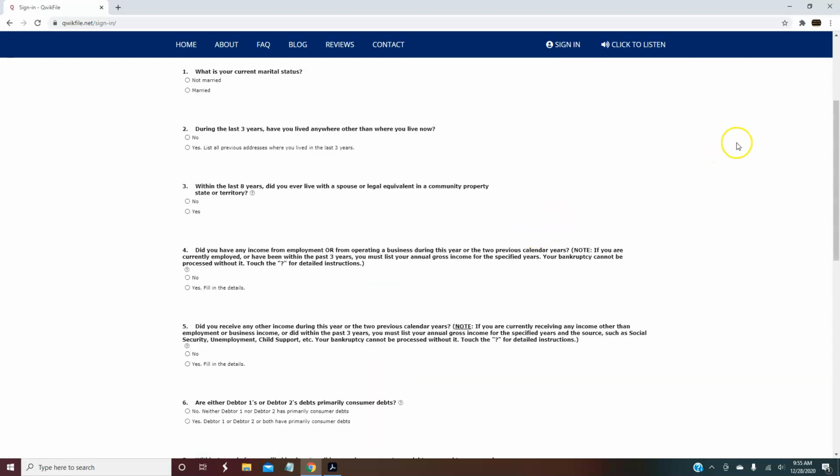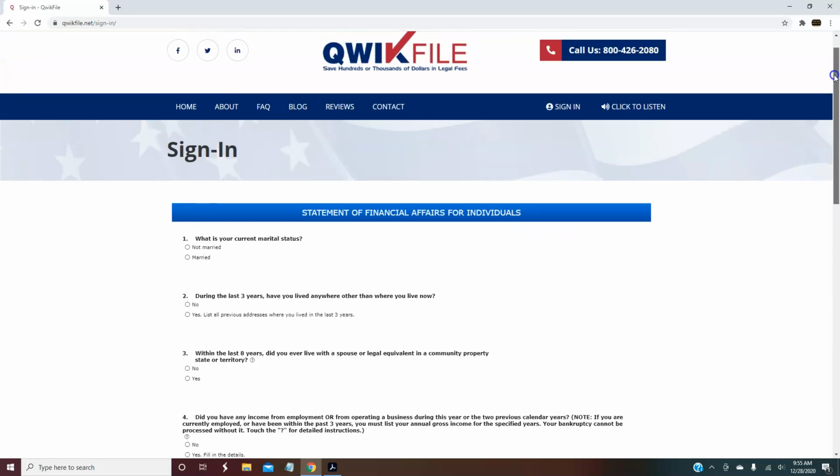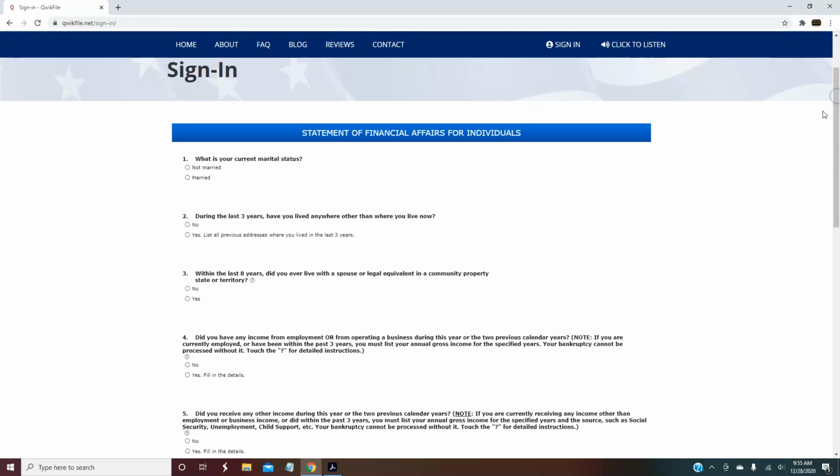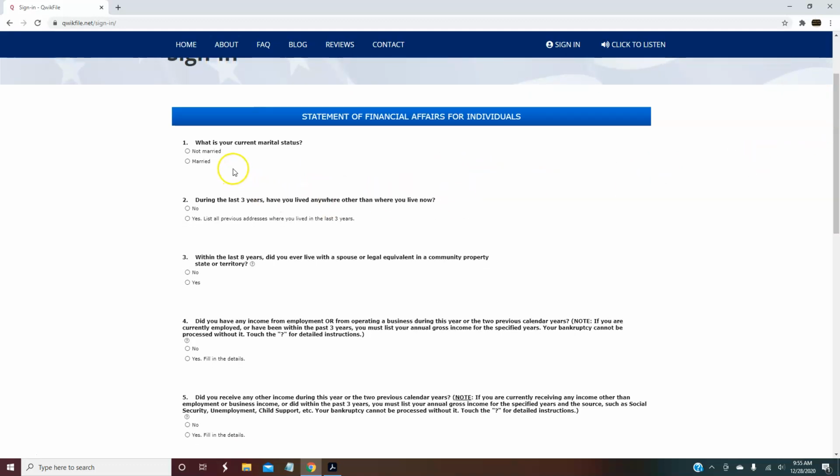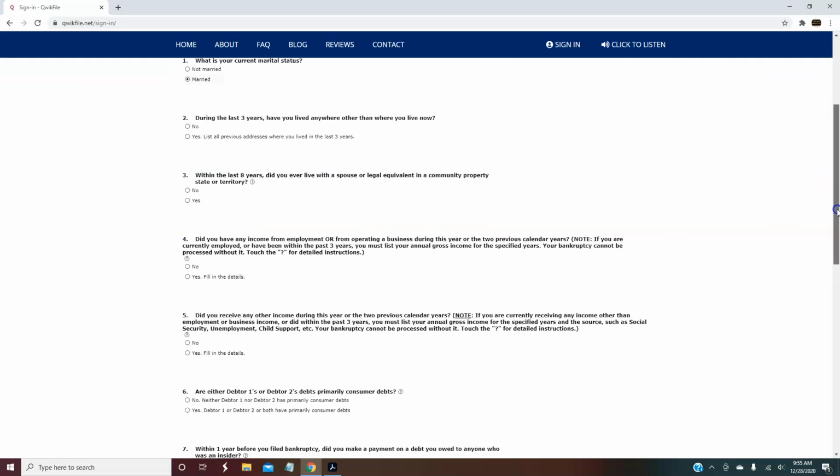And this form here is the Statement of Financial Affairs. It's basically 27 questions. Most of them are not applicable to most people, so maybe 5 or 6 of these might be applicable. What's your marital status, married or not married? Have you lived anywhere else within the last 3 years other than where you currently live? If yes, then you'd check yes.